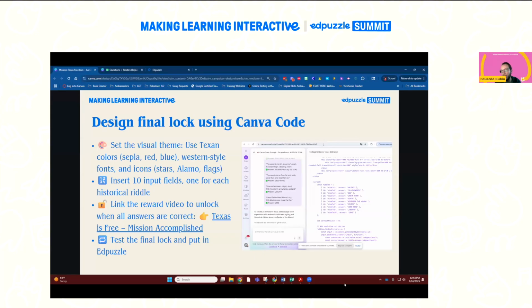Of course, you have to verify if it's good, and if you would like to change something, of course, but we can economize a lot of time, okay. And you see, in order to create the Canva code final lock, you have to set the visual theme here.